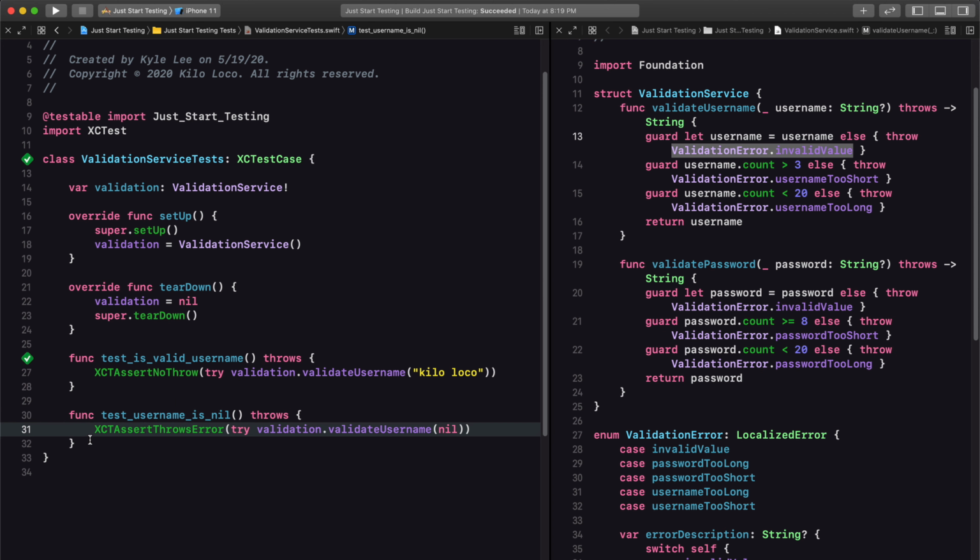All right, so as you can see, what we did was we used XCTAssert, and now what are we asserting? We're asserting that it throws an error, right? So when we try to validate that a username is valid, but we pass in nil, then we should be getting an error. So let's go ahead and run this and make sure that this is also correct.